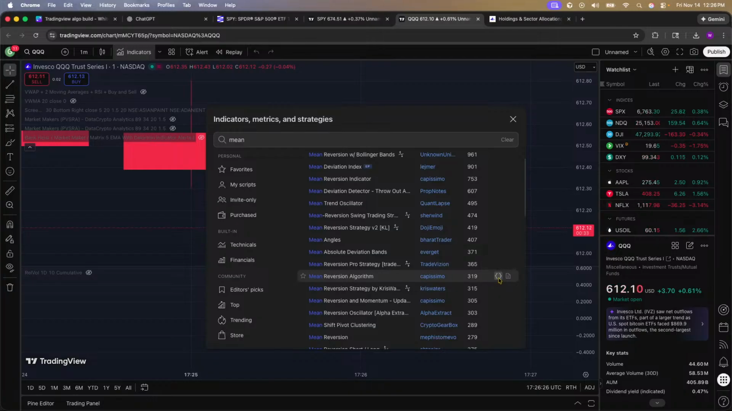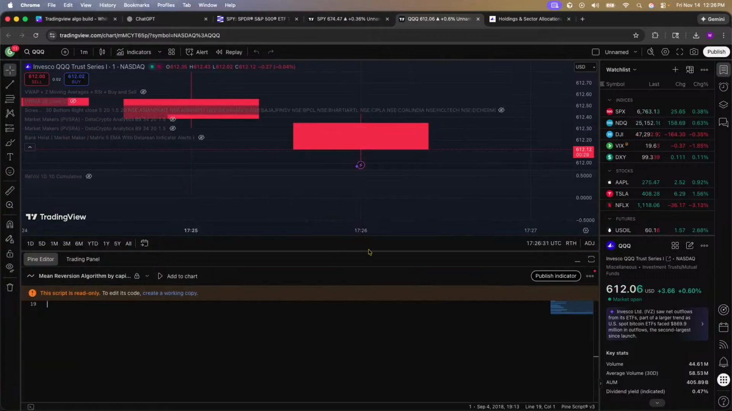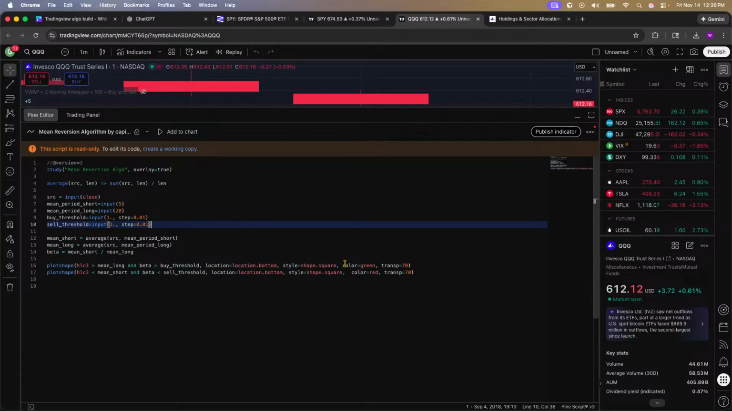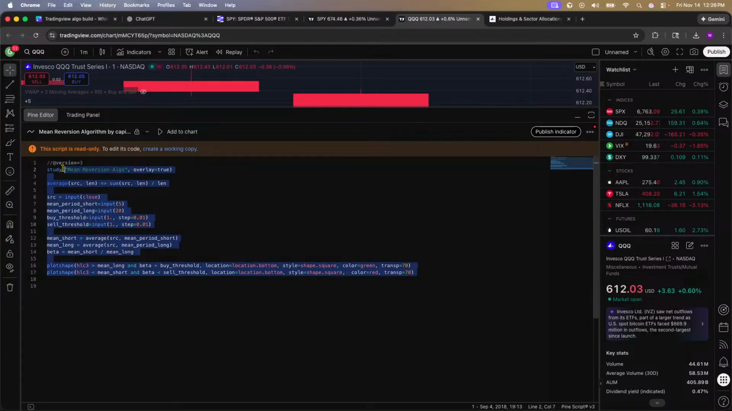You see these brackets here? These brackets say source code, and I'm going to pop it open. Now it's going to give us the Pine script. So here's the Pine script for the mean reversion algo. I'm going to take it.